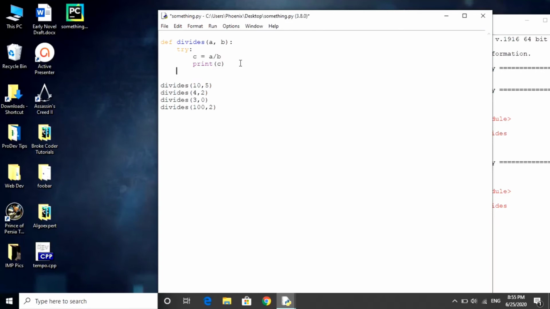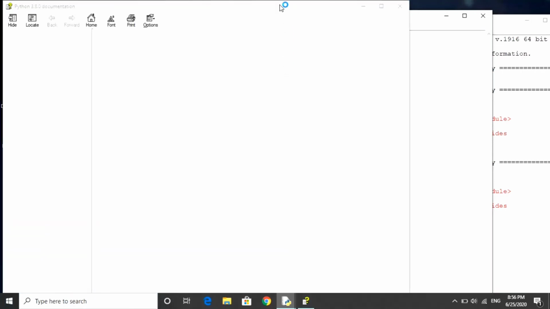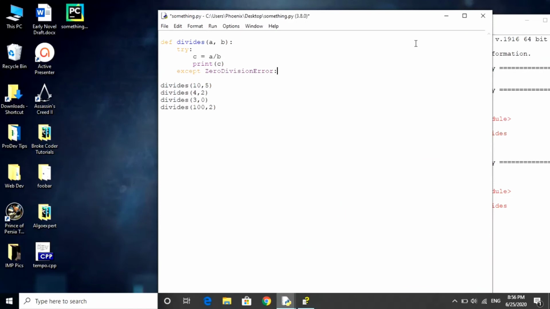And how we can do that is just say except, and we can say ZeroDivisionError. Now, how do I know it's called ZeroDivisionError? You can look that up in the Python documentation. Or you can just do a little Google search, like what is the division by 0 error called in Python, so that you can implement that exact functionality over here. Let's just get rid of the documentation for now.